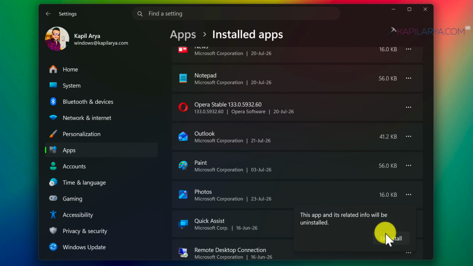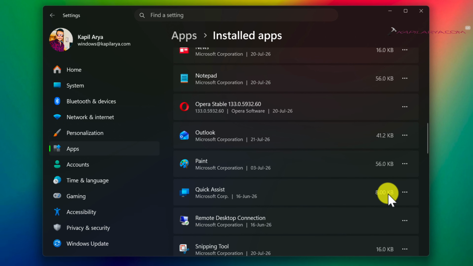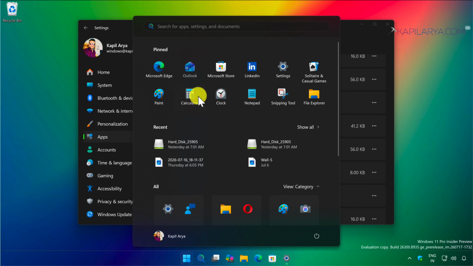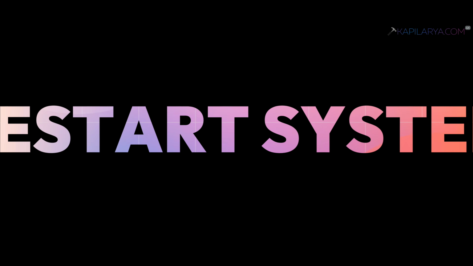In the confirmation prompt, click on the uninstall button. You will find that the Photos app is uninstalled. Now if I check with the search, you can see that the Photos app can no longer be located. This means the Photos app is removed from the device. After this, you have to simply restart your system.